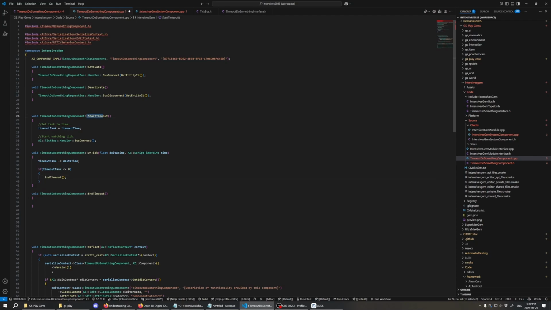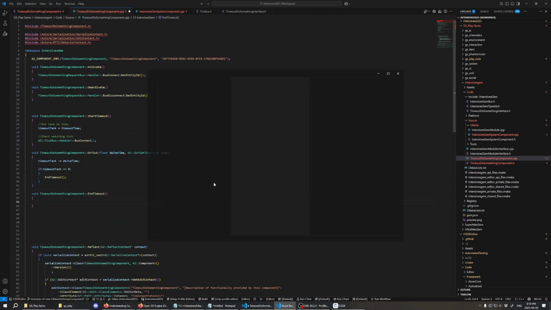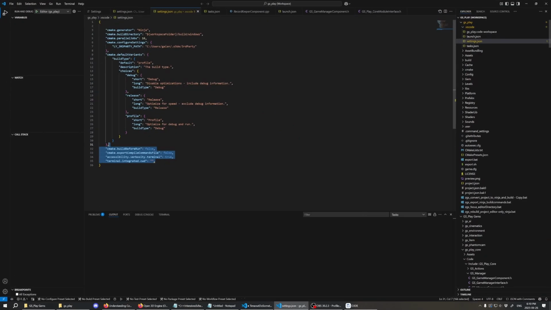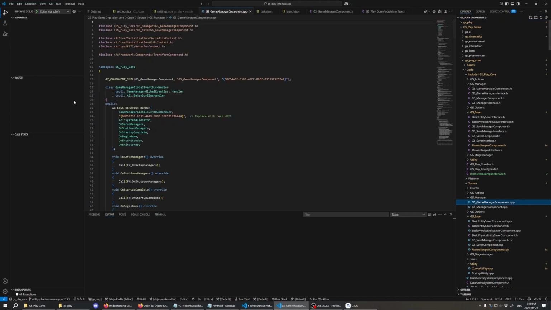We're starting the timeout. We're letting time pass. When time is finished, we're going to end timeout. I'm going to open my code, just play, and go to a random component I know, GS in the manager component.